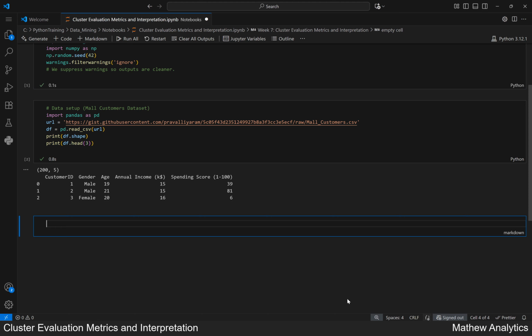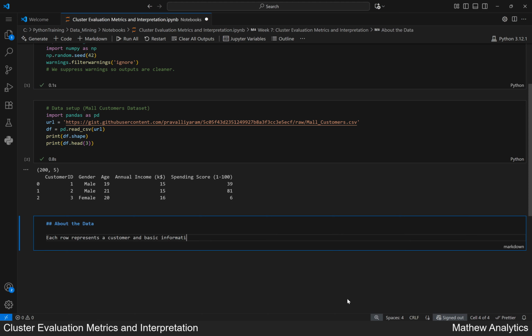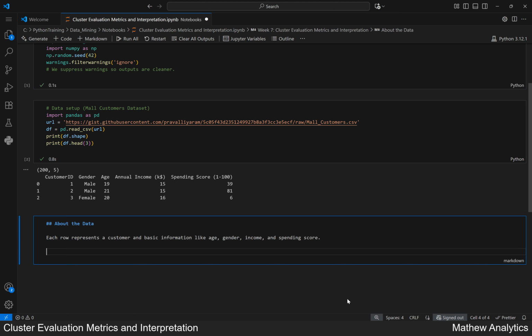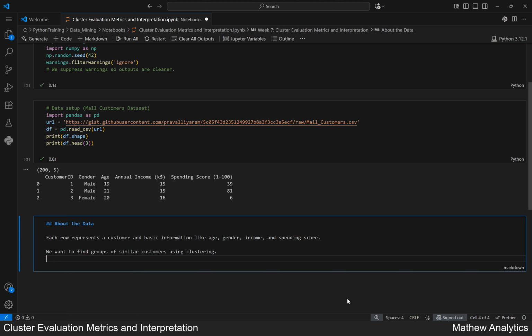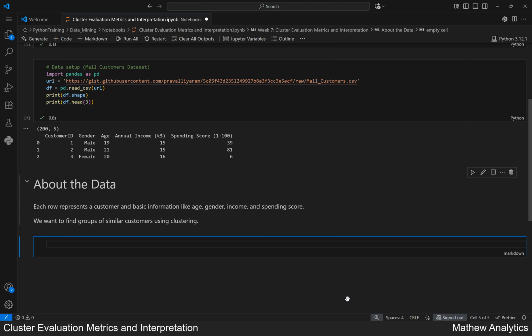About the data. Each row represents a customer and basic information like age, gender, income, and spending score. We want to find groups of similar customers using clustering. Next, let us prepare the data for clustering.